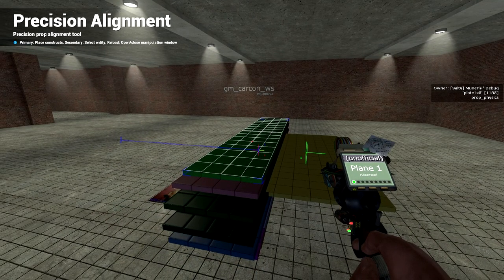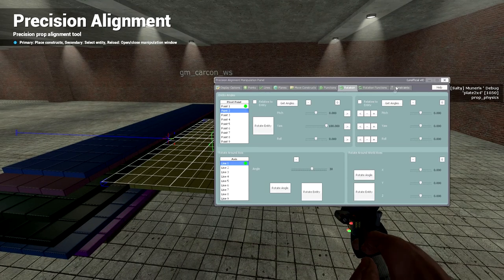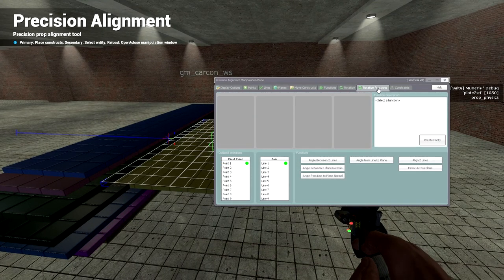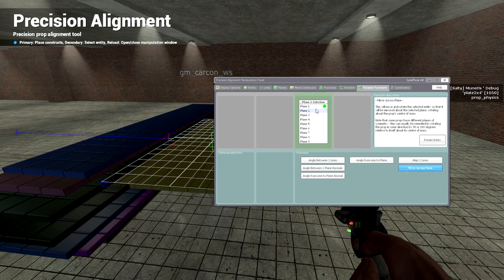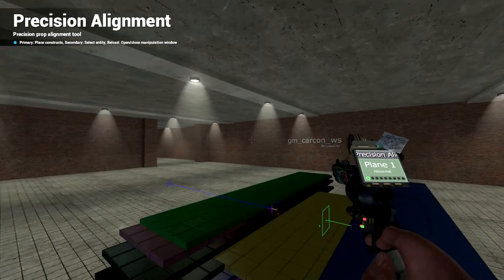Then we want to right click one of our tracks, making it blue, then pressing R to bring up this menu again. Go to Rotate Functions, then click Mirror Across Plane, click Plane 1, then whilst holding left shift, click Rotate Entity. As you can see, this has mirrored the proper cross.